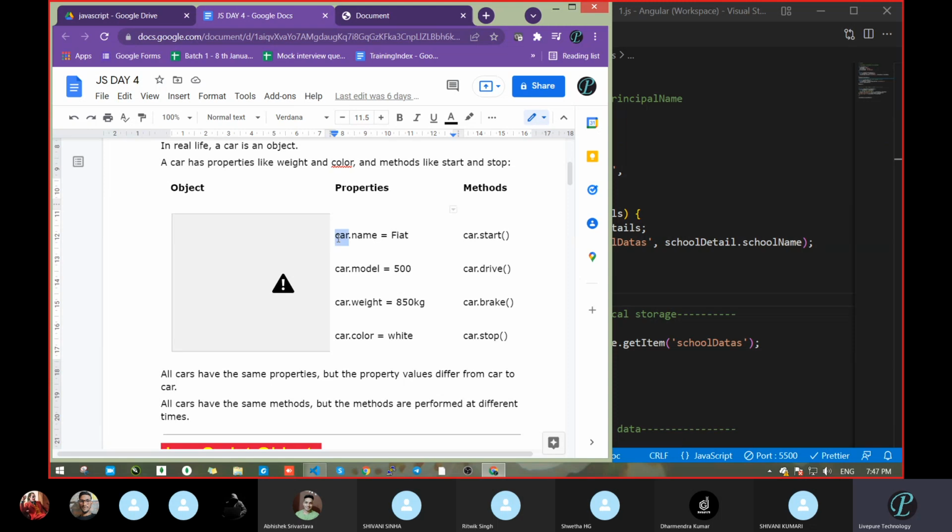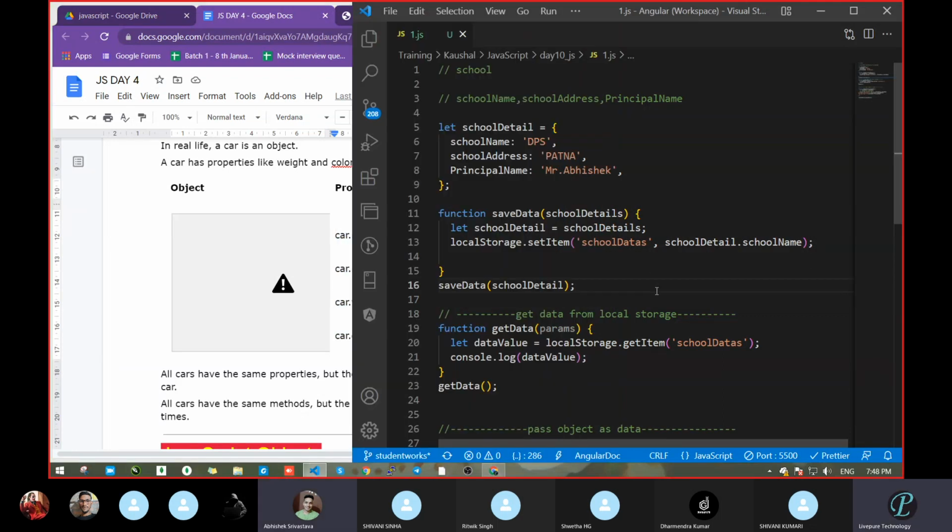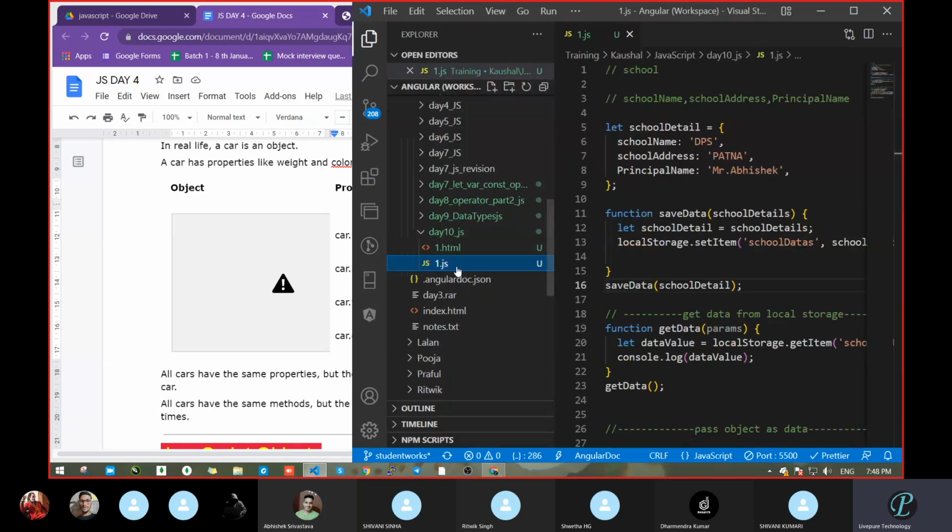So car is an object. Now think regarding the properties. What properties does it have? Like a name. Name is a property. Car has a model number. Car has weight. Car has color. These all are properties. Correct or not? Correct, sir.